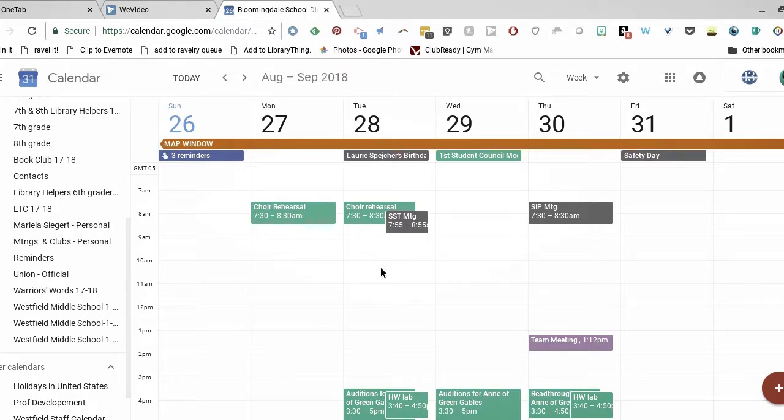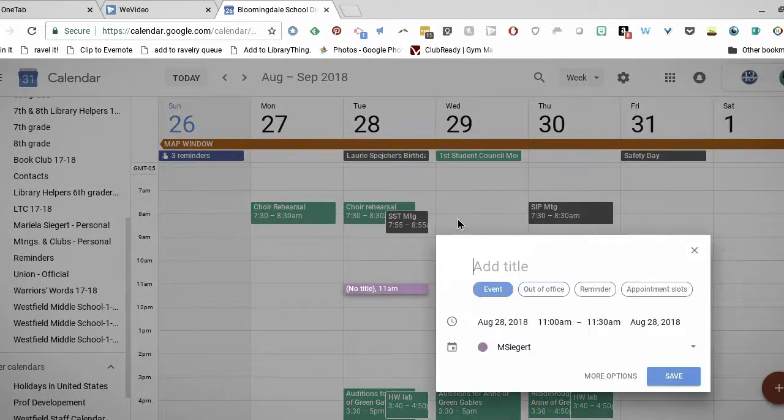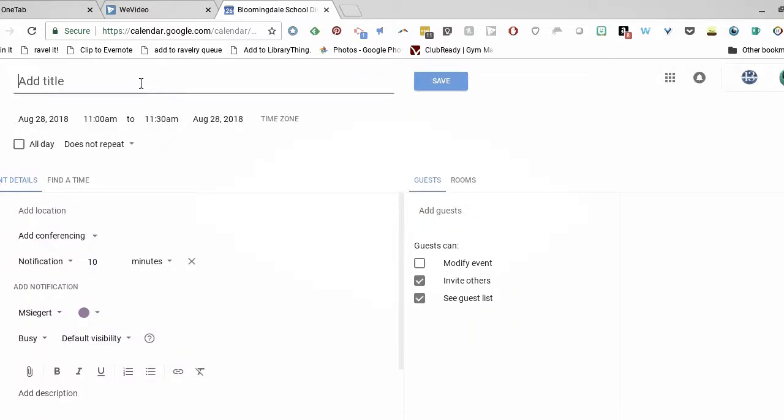So let's go ahead and book that room. So I'm going to click on Tuesday, and the little box pops up to create an appointment in your calendar, but you're going to want to click more options. And you're going to put a title, and you're going to want to make sure that the title makes a little sense because, again, other people will be able to see that, and you want to make sure that it's clear what you're booking and for what reason.